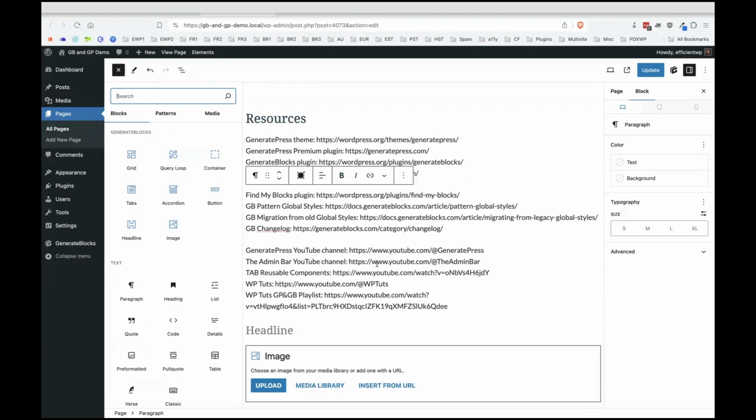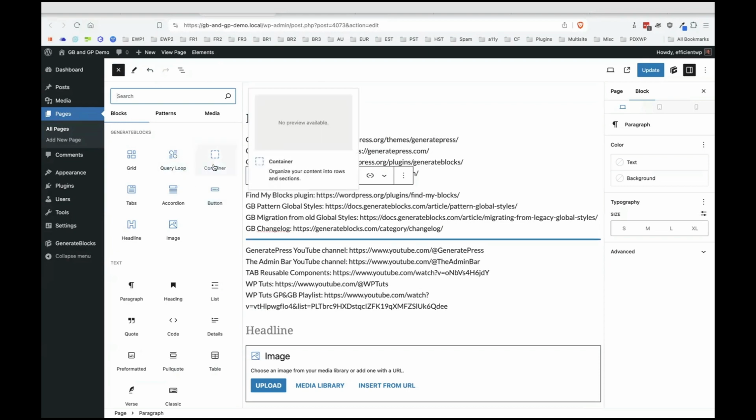Hey, Doug. Yeah, can I ask you a question? Sure. Do you use the grid anymore? I mean, doesn't the container cover whatever the grid is doing? I think you usually have to use a grid inside the container if you want multiple columns.